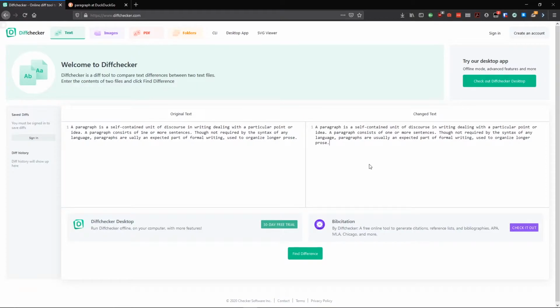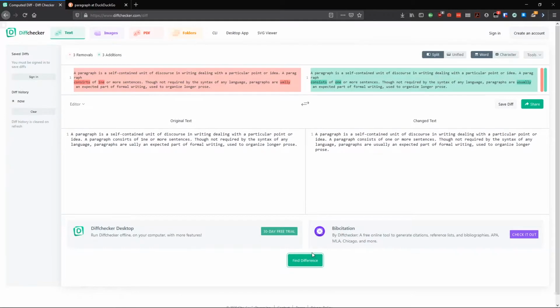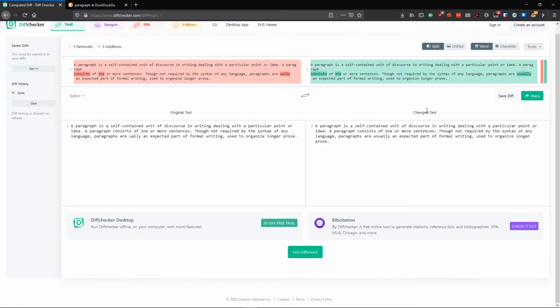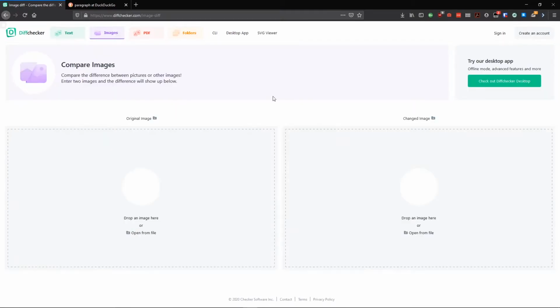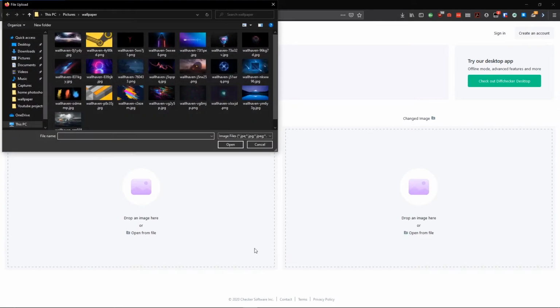Okay, cool. There's some difference between the original and the changed ones. Doesn't matter really. Let's just find the difference, and there you go. It shows the difference. You can see the highlights like these, and over here you can see what's the difference between both paragraphs. That's pretty much it. Now we can get to the image part. Basically you can select your own image. I click here.